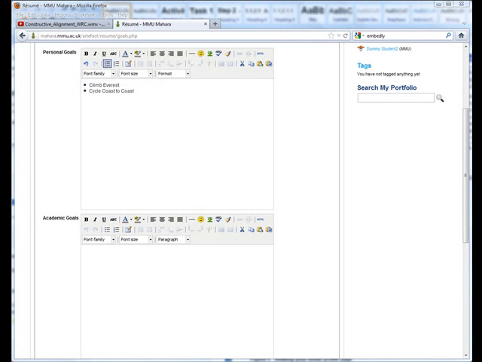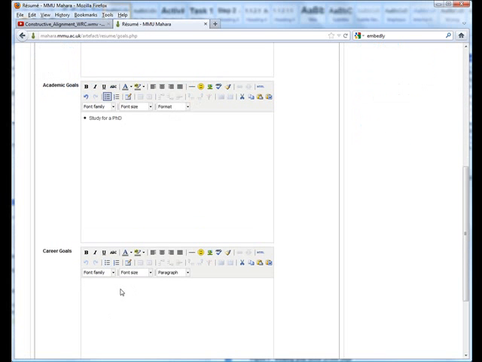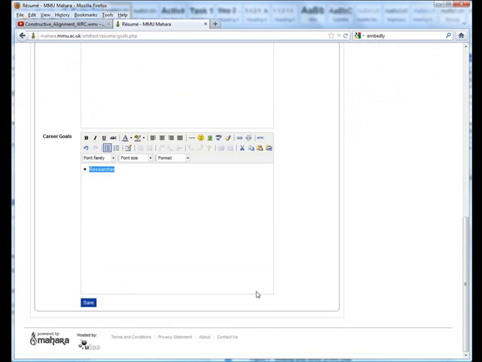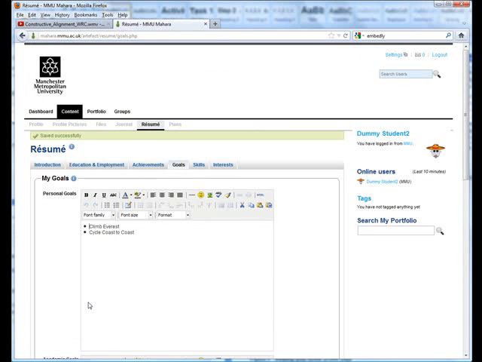We'll add a little bit more information under here. So in terms of academic goals, the person might want to study for a PhD. Again, we can format that. And in terms of career aspirations, the person would like to become a researcher. So we'll click on save at the bottom of the page. That's now been saved.